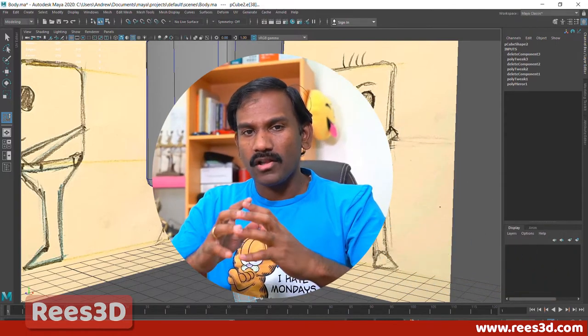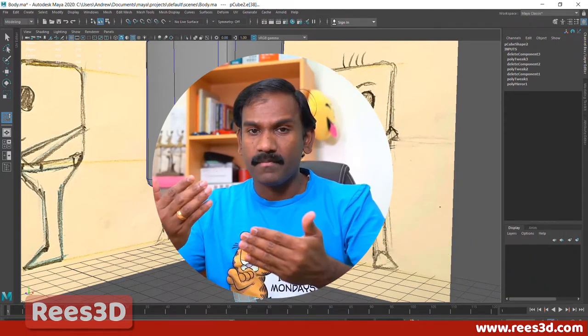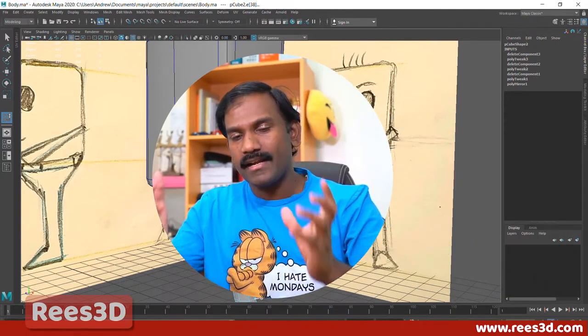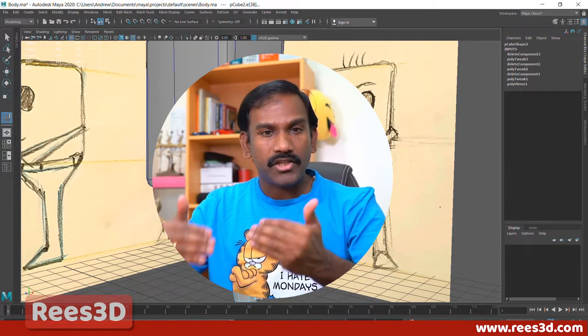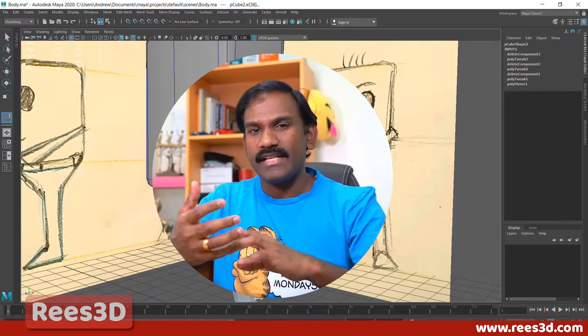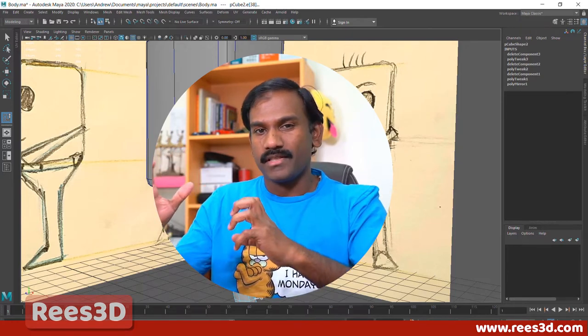Now to create the collar shape, we can either extrude from the same object or we can create a totally separate object as well. Okay, so I'm going to basically extrude from the same object, then I will actually extract that out and make it into a separate object.